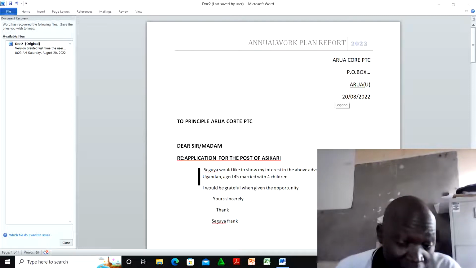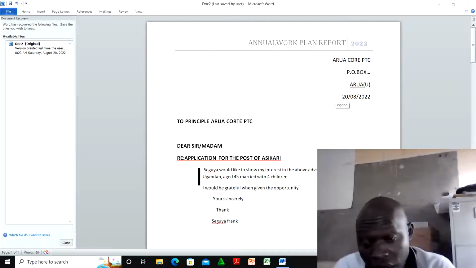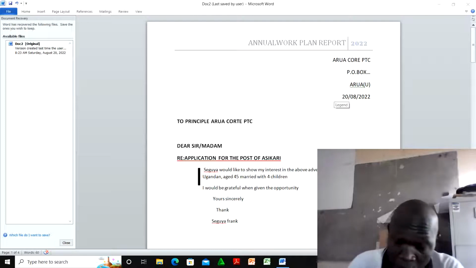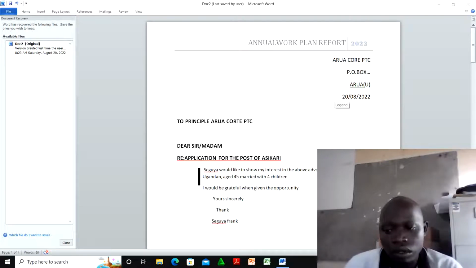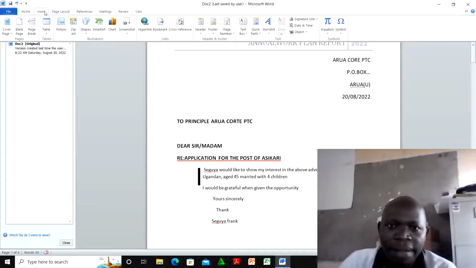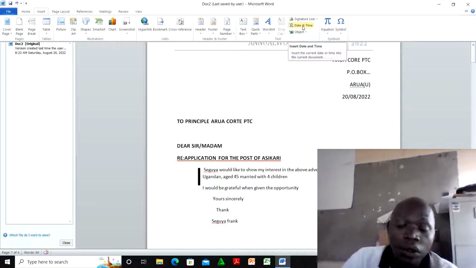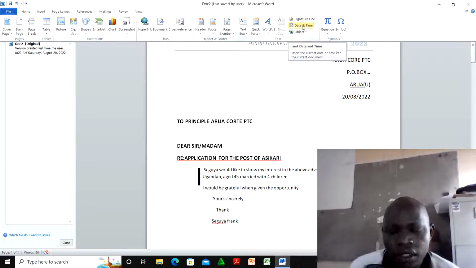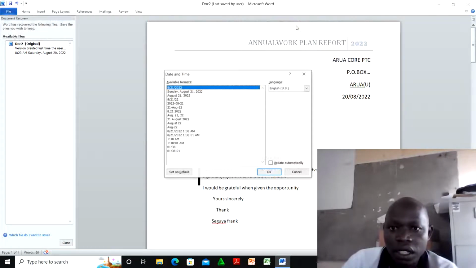We are under insert. We look down to insert header and footer and then page numbers. So let's continue with the insertion. Let's click back to insert, and I want us to insert date and time. With date and time, we want to know when your document was created: the date, and maybe the month, the year, and what have you. So you click on this date and time.